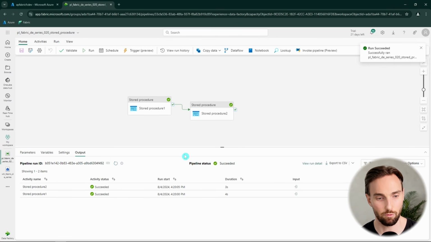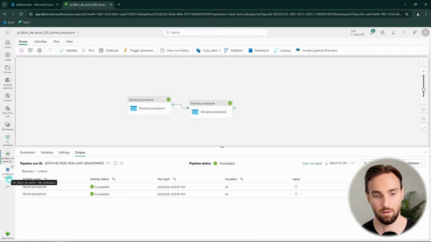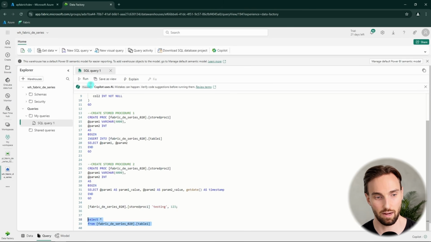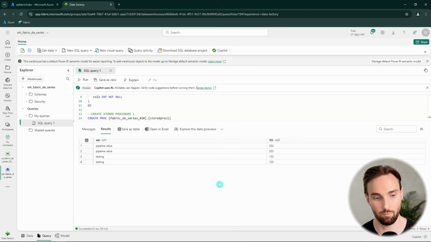But yeah, now we ran both those stored procedures, and now we can go to our data warehouse, and we can check that we should have another new row in our table 1. Yep, now we have two pipeline value rows with that 333 column 2 value.